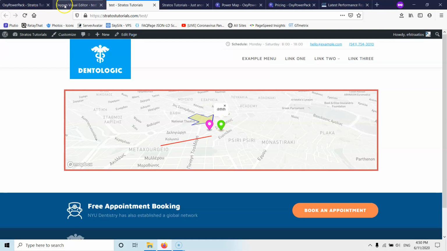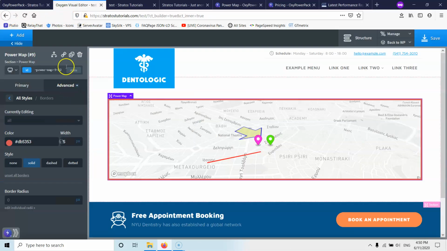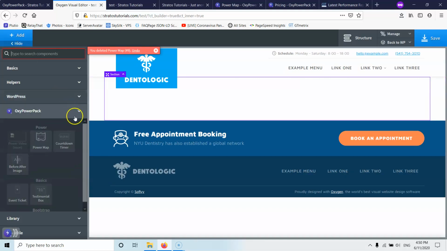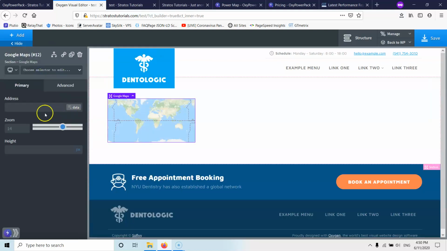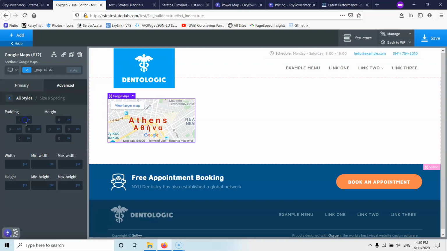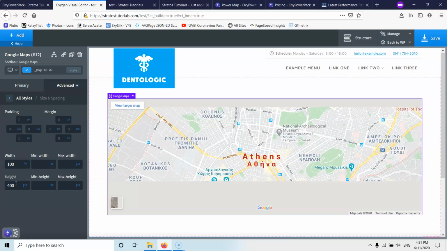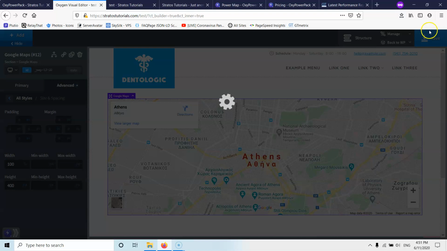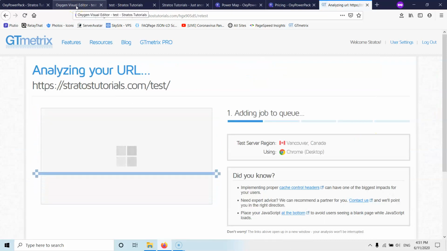Now, let's compare it to the requests that we have in the starter map. So I'm going to delete that, and I'm going to add here just a map element from Oxygen. And let's select Athens. And then let's go for a layout with a size of 100% width and 400 height. So this is a somewhat similar layout. So let's go and see the requests in this, and we're going to make a comparison between those.